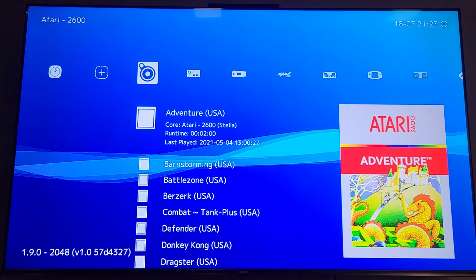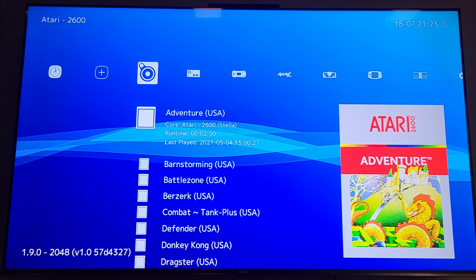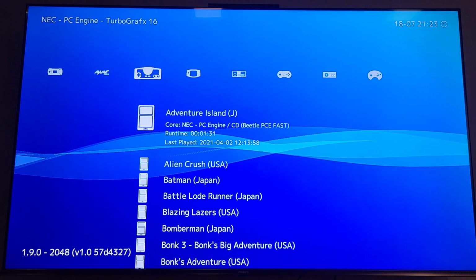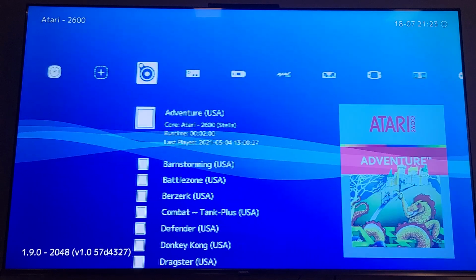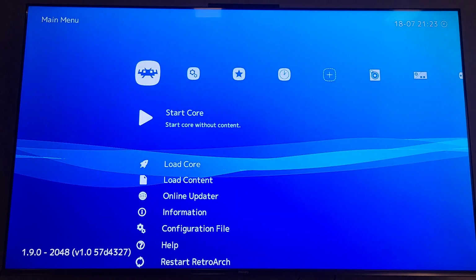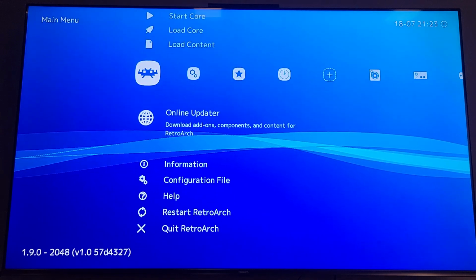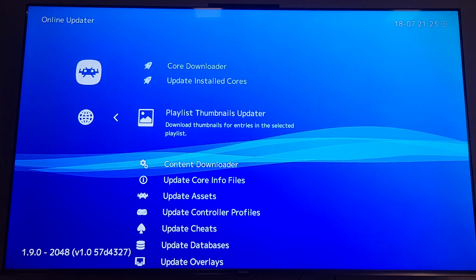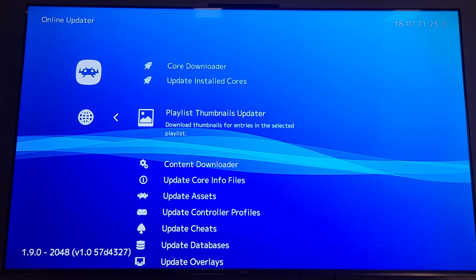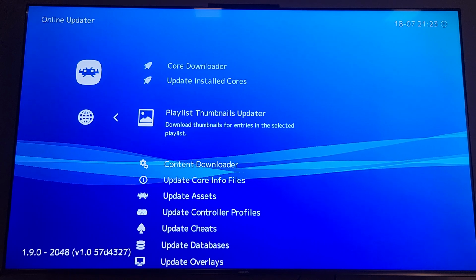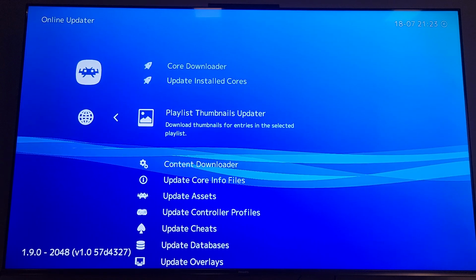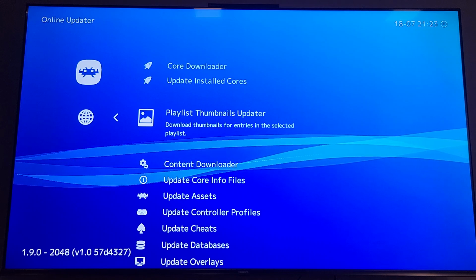So I've already done this. I scanned once for 2600, for 7800, Atari Lynx. Now if you're wondering about thumbnails, this is where you would want to go into Online Updater and use the Playlist Thumbnails Updater. And it's hit or miss. It may not find all the thumbnails for you. But there you go. That's how to build game playlists.